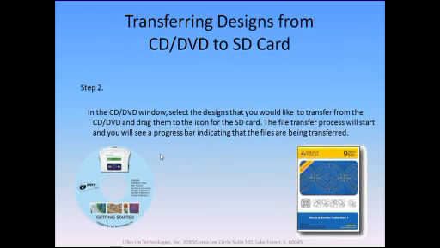Then we're going to open up the DVD window. So there'll be a specified window for your DVD. And what will happen with that window is that we're going to look at the inside of the CD or DVD to find the designs and find what we want to transfer. And then we'll do the process of transferring it to your SD card.